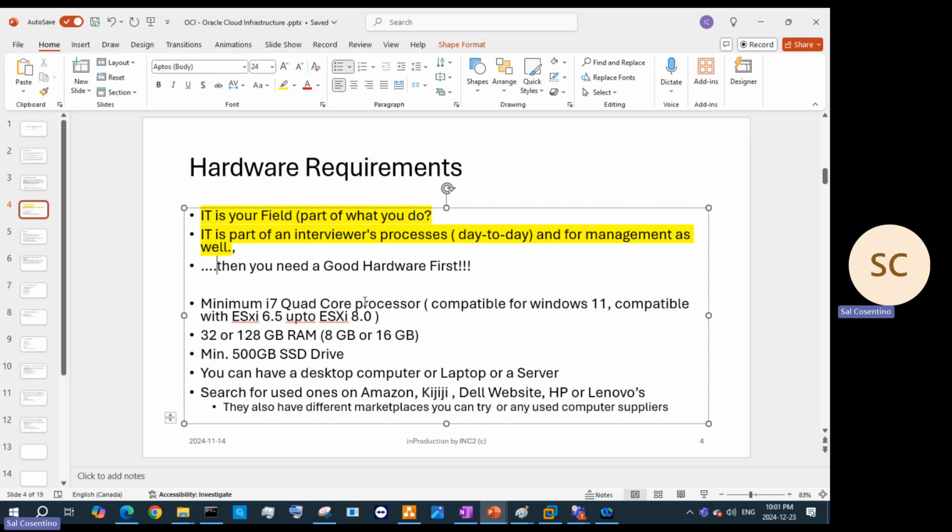Minimum i7 quad core processor, if you do have it, or better, compatible for Windows 11, since we are all on Windows 11, and our Windows 10 machines are getting out of date. So make sure you guys are Windows 11 ready. You're compatible with, if you do decide to get hardware, so you're also compatible with ESXi 6.5 and at least up to 8.0 ESXi. So ensure that you have the proper hardware for that.